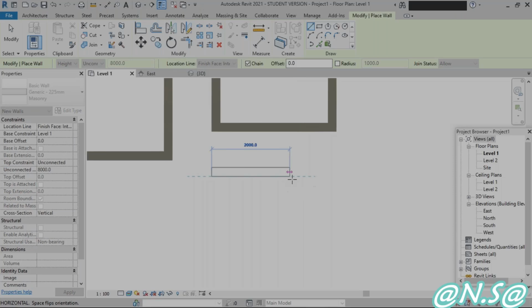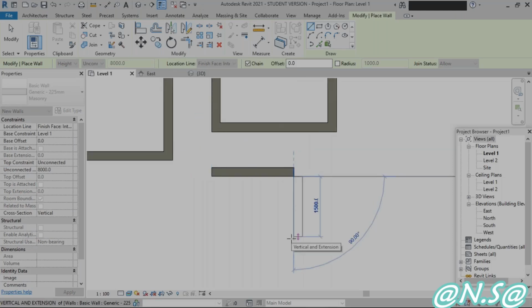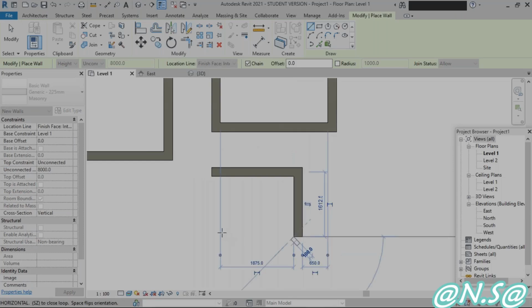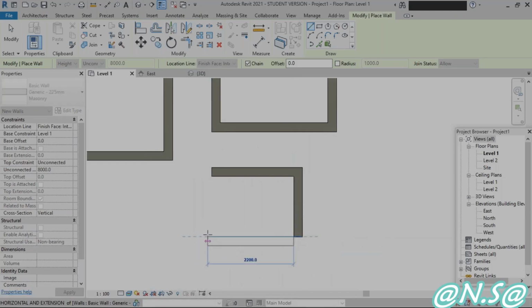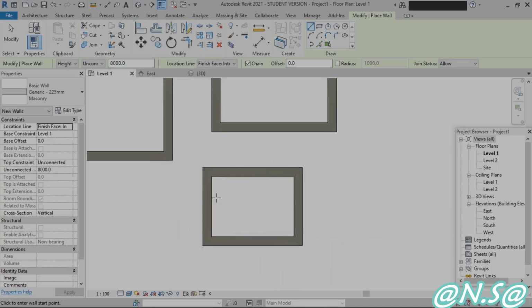So look at this. Now we have the reference line on the inner side, and the dimensions will also be measured from the inner side, inner to inner of the wall. Depending upon the situation, depending upon the need, we have to choose the type of method in the location line. And here you can see core center line, core face exterior, core face interior. So these are also the methods when we have different layers in the wall.